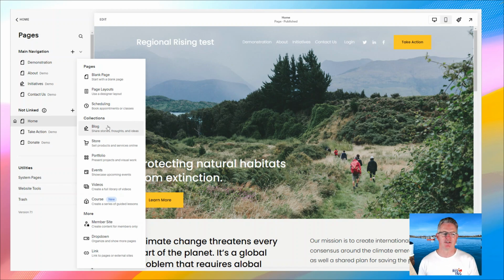And then collections. So collections are a bit different. They are like libraries that store things inside them. So you can imagine your shop is a library or collection and you have your products inside it. Your blog is a library of news articles and each item belongs inside that collection. The same goes for events, portfolio, videos, and so on.